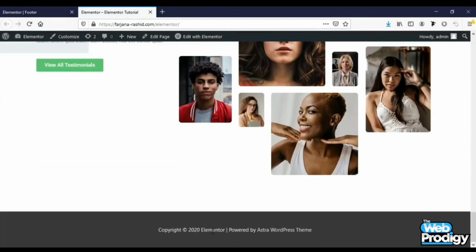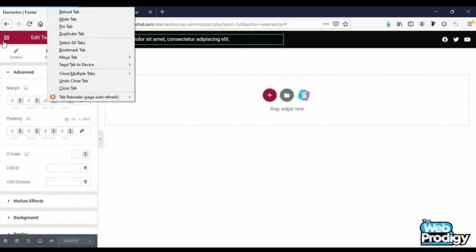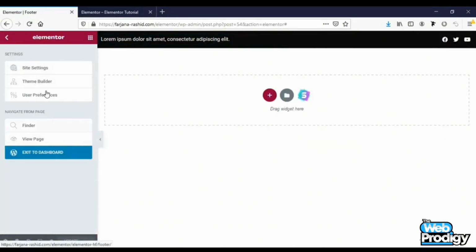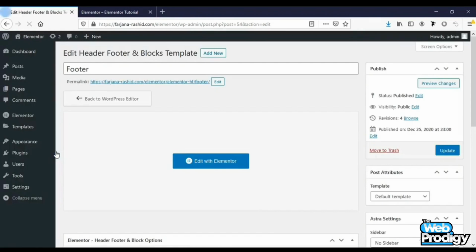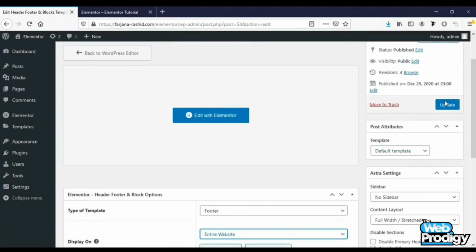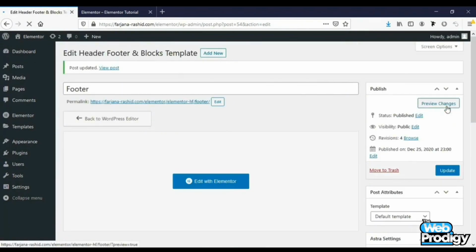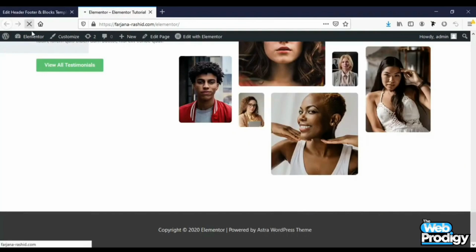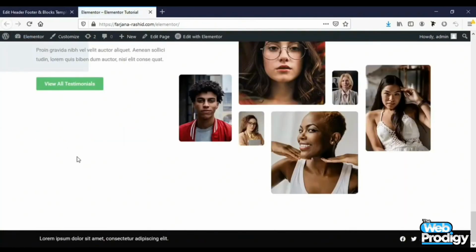Here's the issue. Go back to the dashboard. Here, exit to the dashboard. Now scroll down a little bit. Here you see the display on and select the entire website. Now update it. After updating it, go back to the website and reload the page. After reloading it, now see the changes will appear.